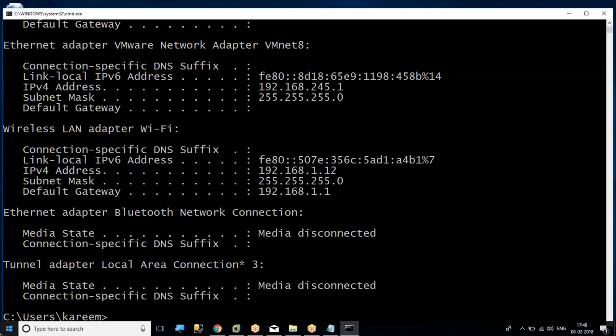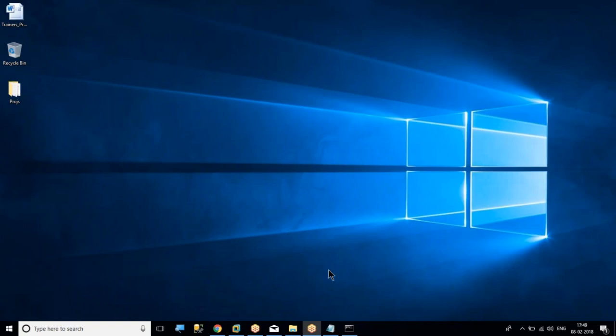This is my host machine IP, 192.168.1.12. So I can provide any other IPs in the same range, like 1.13, 1.14. You take 100, something here. Okay.